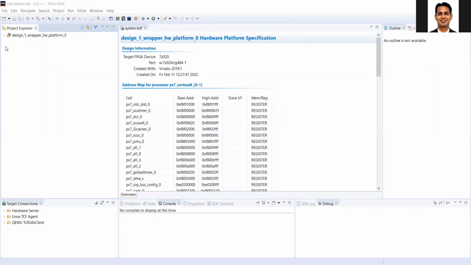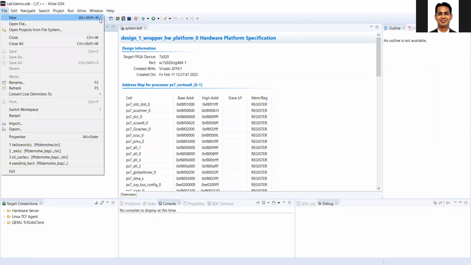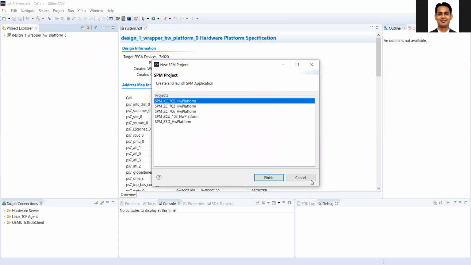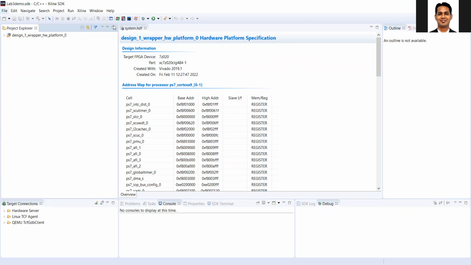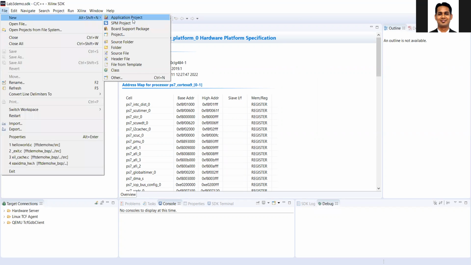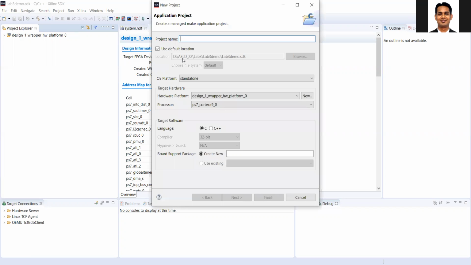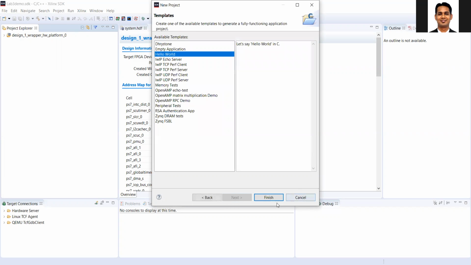In the previous video, we discussed how to create the block diagram for our FFT accelerator. In this video, we will start with our application development. So we'll create the application project. File, application project. Here we'll write FFT demo. Then I'll start with the Hello World.